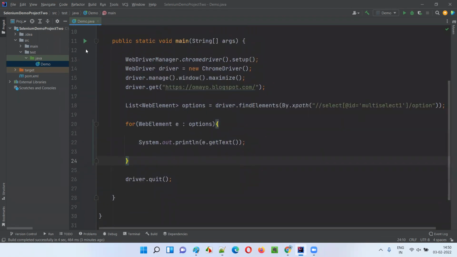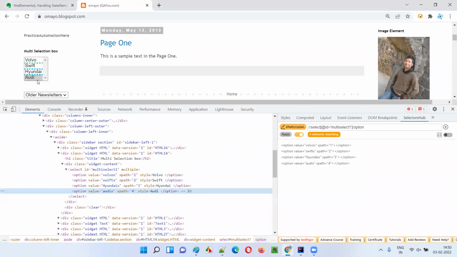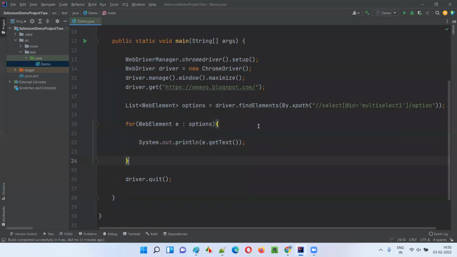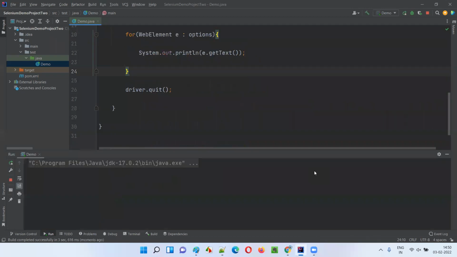Now, if I run this code, guys, this time finally I'm closing the browser also. So what will be printed in the output is the label text of each and every option, that is the text between the tags of each and every option, will be printed in the output, guys.